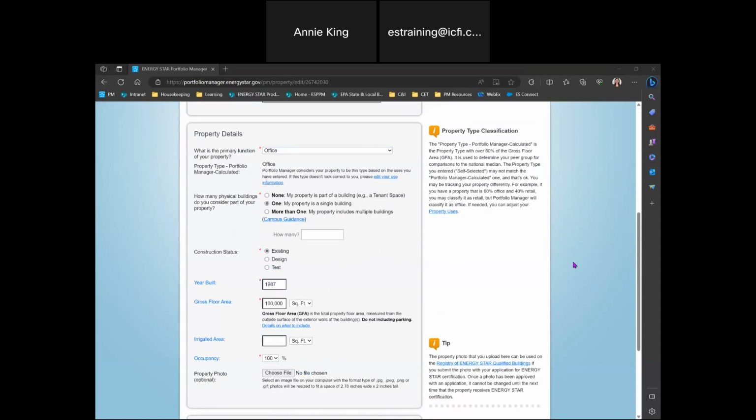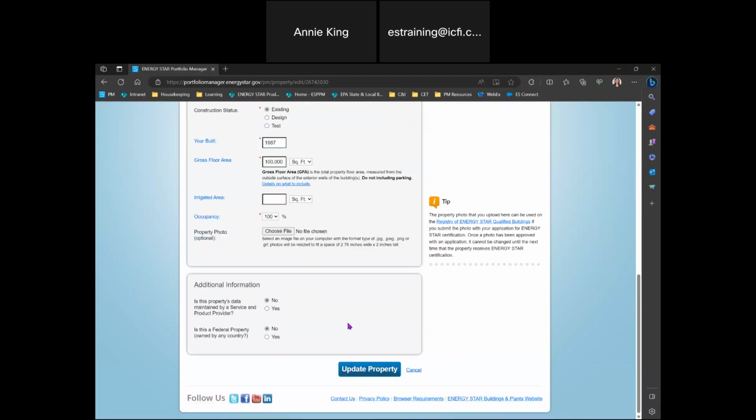But yeah, in this property details section, you can edit all the basic information that you initially entered when you made your building. And that includes the building's primary function, whether the property is part of a larger building or is a single building, or includes multiple buildings. And you can also change the total gross floor area here and the units that you're measuring it in. You can change the reported occupancy, add any pictures if you'd like.